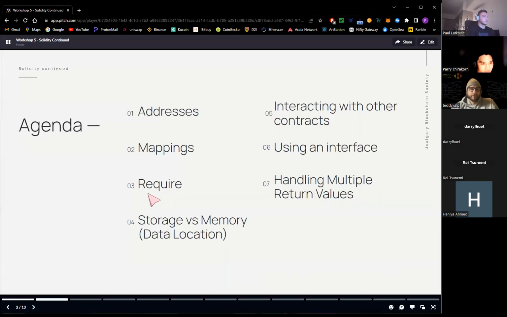So this is today's agenda. We're going to start off with the basics: addresses, mappings, require, what it is in Solidity, storage versus memory, data location, interacting with other contracts, using an interface, and handling multiple return values. So we're going to start off with addresses.